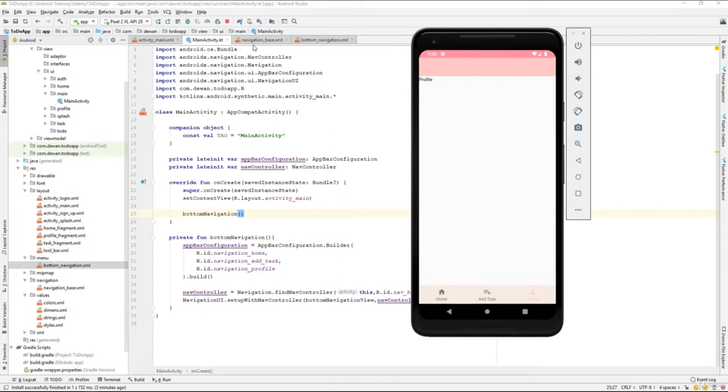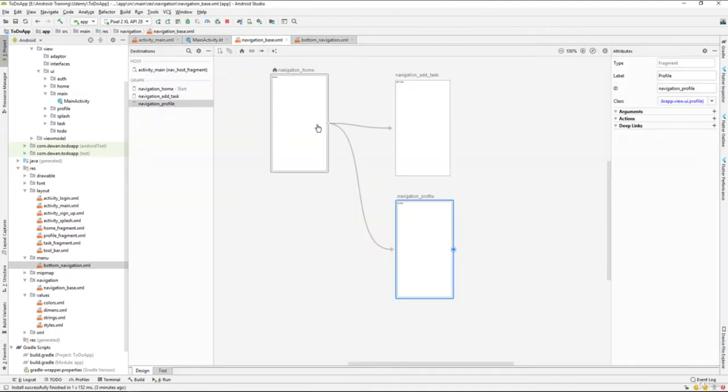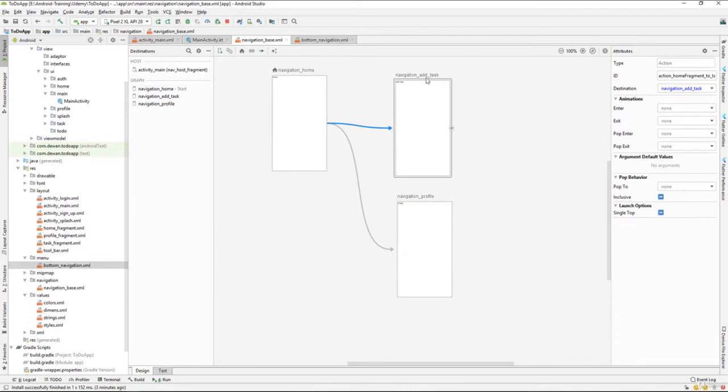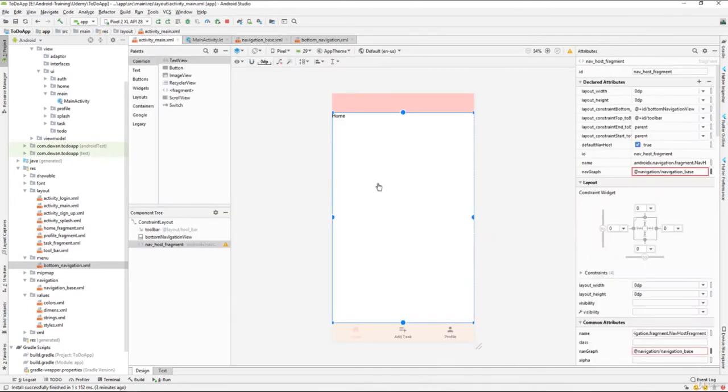If you check on the navigation base, you should see that we have created a navigation graph over here. Whenever we are in our add task and we click a back button, we should go to the home screen, and from the profile, when we click on a back button, we should go to the home screen. So we have to implement that.